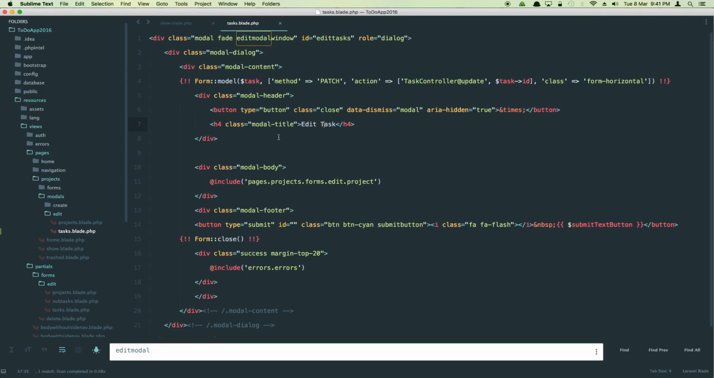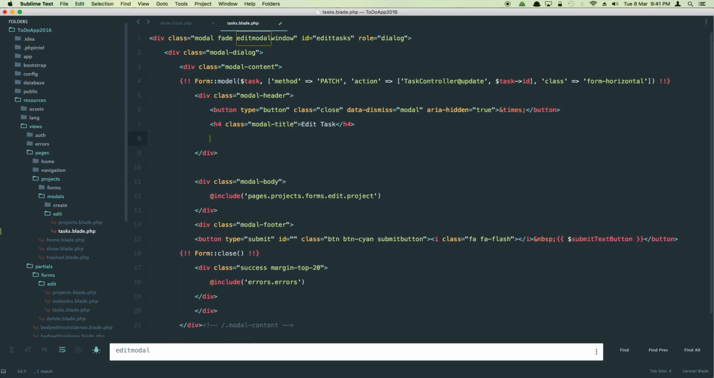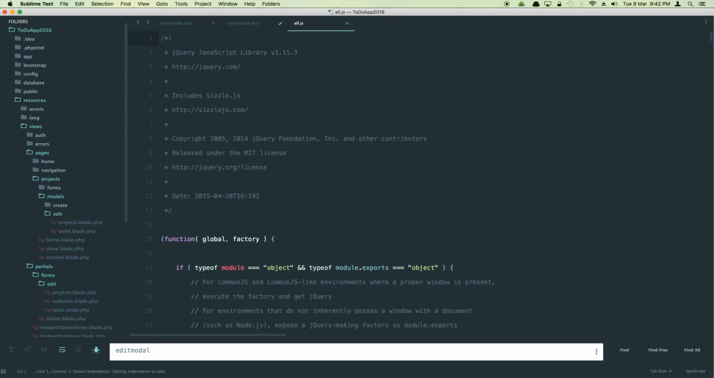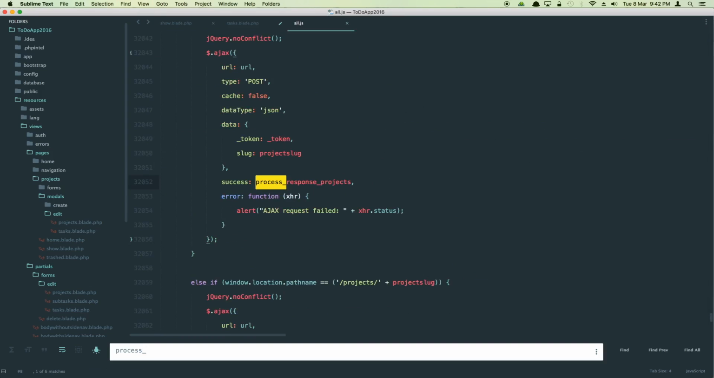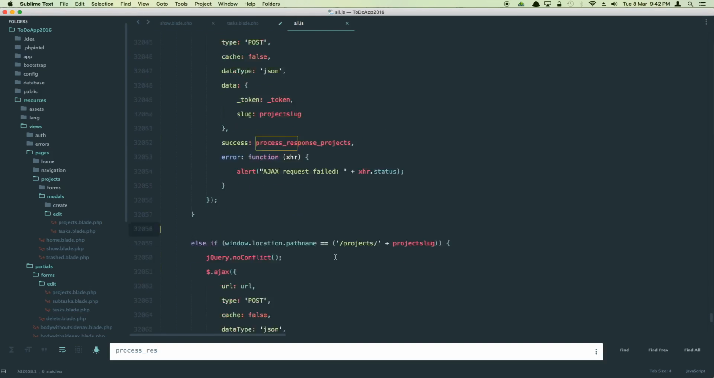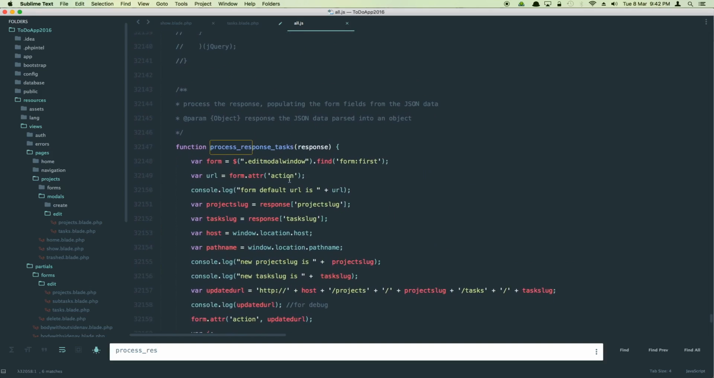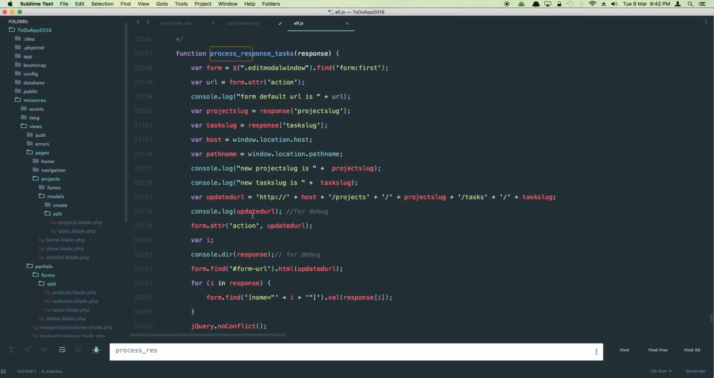Just for the JavaScript demonstration purpose, I'm gonna create another field here which we can suppress later on, and I'm gonna call it form URL, with an ID of form URL. Because if you go to all.js and look for process response, and then you go where we have the response for the tasks, somewhere I have tried to debug it.